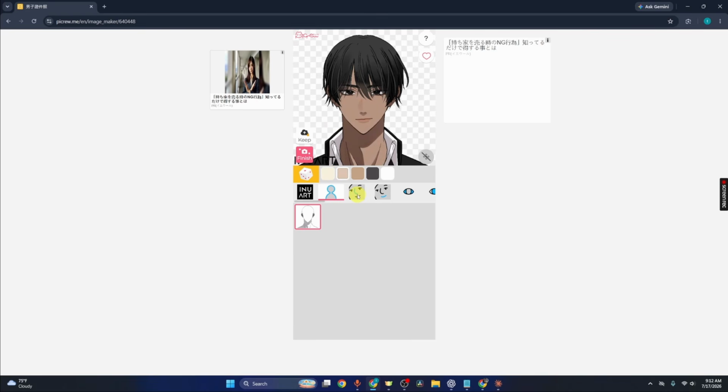After that, I'm going to go to another option, which is for nose. Here you can select any nose to your liking. So let's say I want to go with this particular nose, or I think this looks better, so I'm going to go with this one.